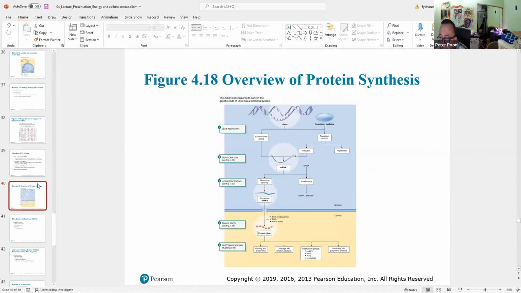Okay, all right. So here you have every step of the process. You turn on a gene. You make a copy of the mRNA. You modify the mRNA for processing. And then you pump that out of the nucleus through the nuclear pores here, and then you translate it into amino acids. Now those amino acids will form a protein chain, which will form a protein, and then you'll have post-translational modifications.